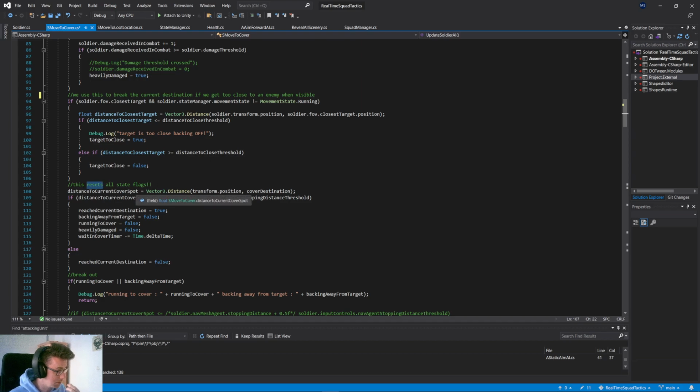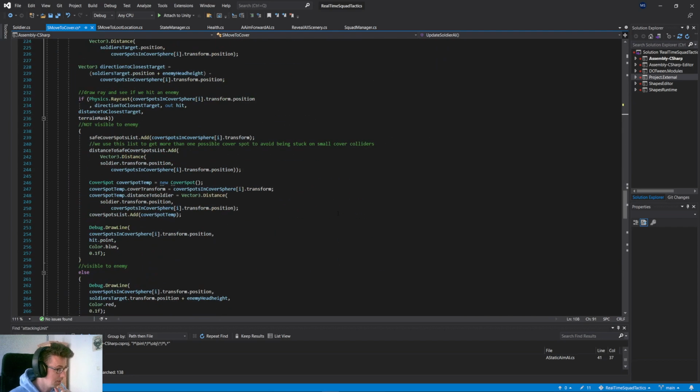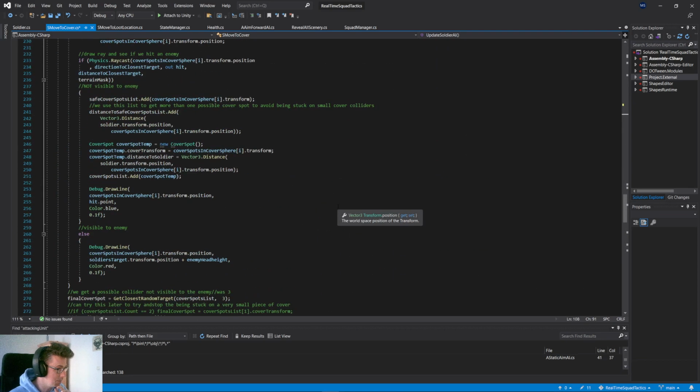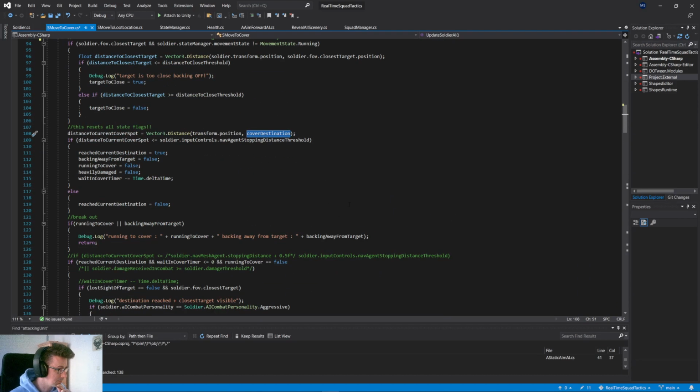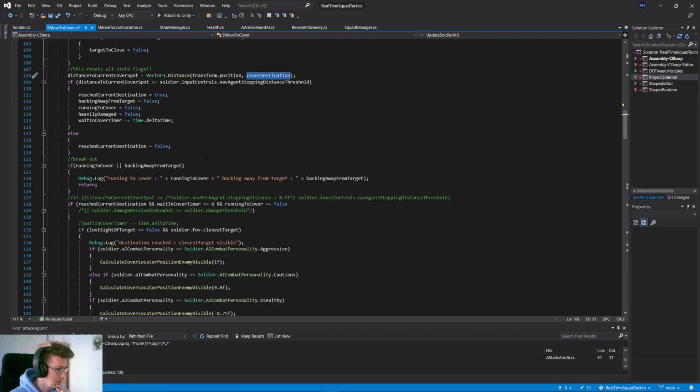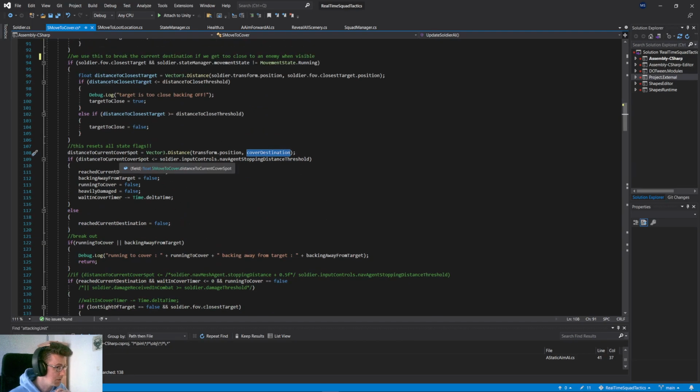Okay, so we get the distance to the current cover spot. So this cover destination is set at the beginning when we say... Yeah, okay. So if distance to current cover spot is less than the distance threshold, we've reached our destination. Then we reset everything. Reached current destination is true. Backing away from target is false. Run into cover is false. Heavily damaged false. Waiting cover time false. Don't know if that should be reset there.